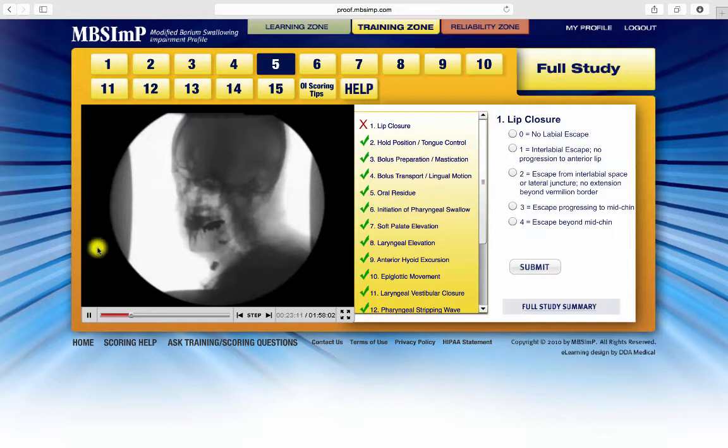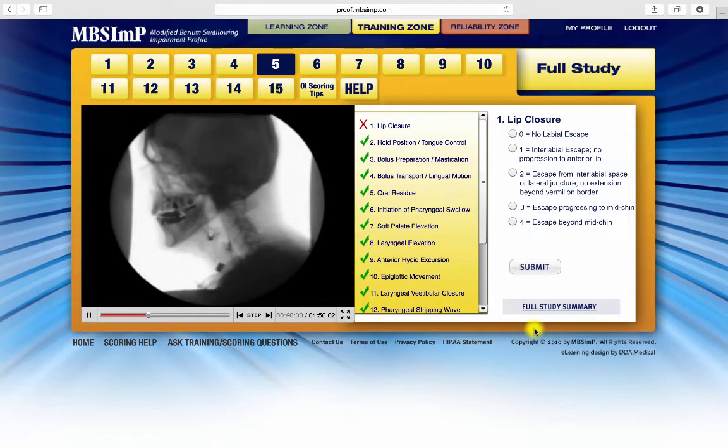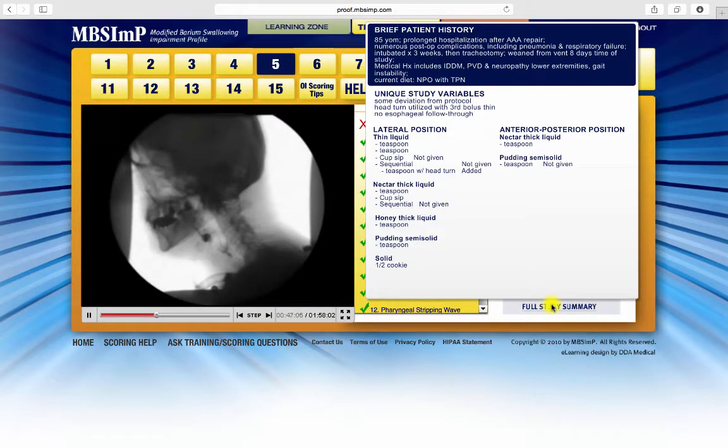Although only a single window, operation of this player is the same as the players in the learning zone. Next to the media window, there are two panels. On the left, the components are listed. On the right, a score will be chosen. The area below the scoring panel displays the bolus consistency for each individual swallow being observed in the single swallow section. When working with the full studies, passing the mouse over the same panel brings up a screen providing a brief medical history and indication of any deviation from the MBSImP protocol if it exists.